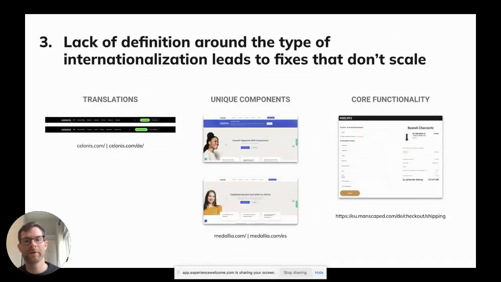Finally, another issue we see is a lack of definition around the type of internationalization, which may lead to fixes that don't scale. We want to help you answer those questions before you get there. So what do I mean by that? What's a type of internationalization, sometimes called localization? So it could just be translation. So we have a client, Solanus, basically, who has translated parts of their site. Take the header is in English and in German.